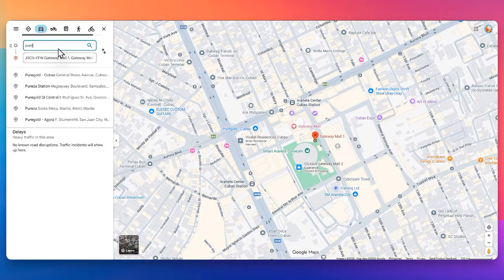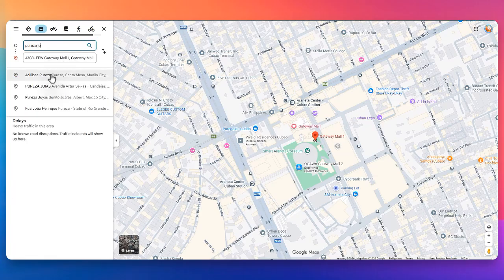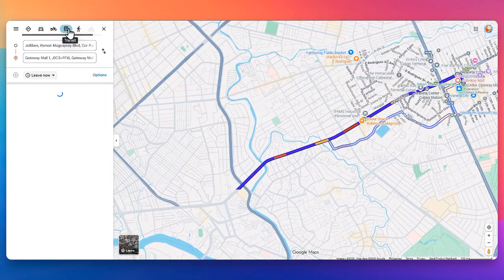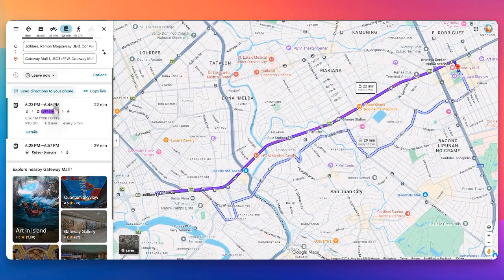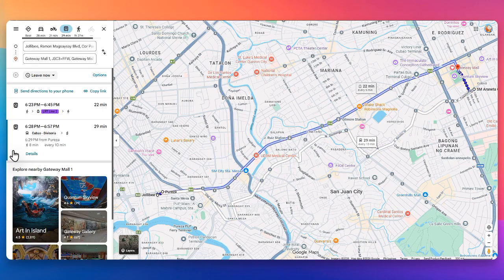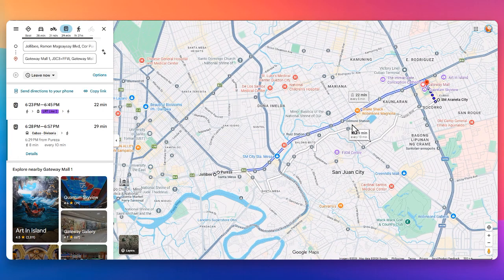Next, switch to transit mode by selecting the train or bus icon. Google Maps will now show public transportation routes instead of driving directions. When transit data is available in your area, you will see bus routes along with estimated arrival times. These times are usually updated dynamically based on live GPS tracking from the bus system.